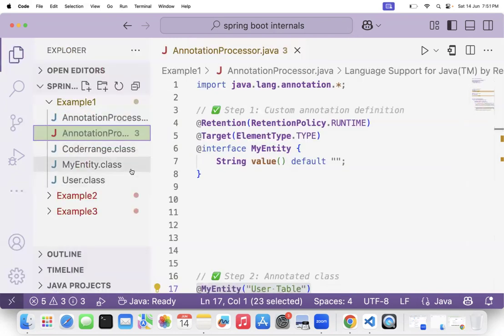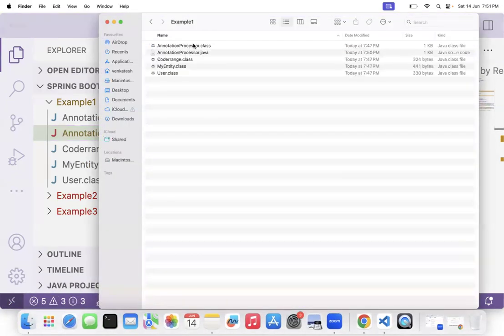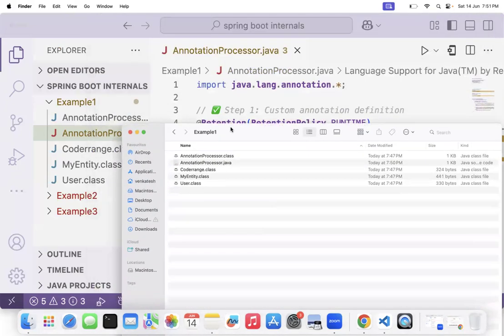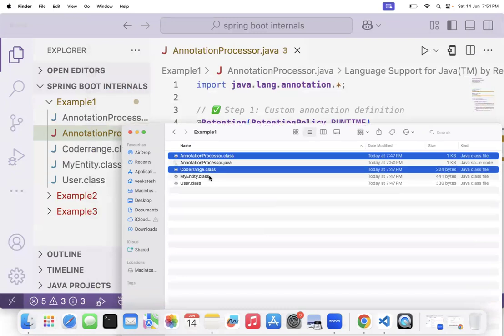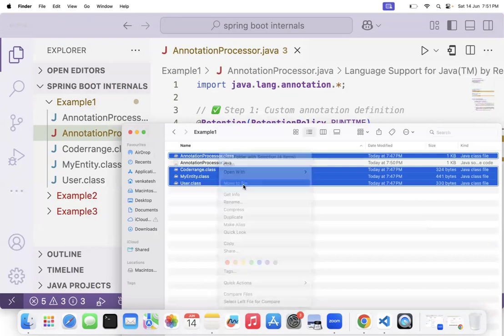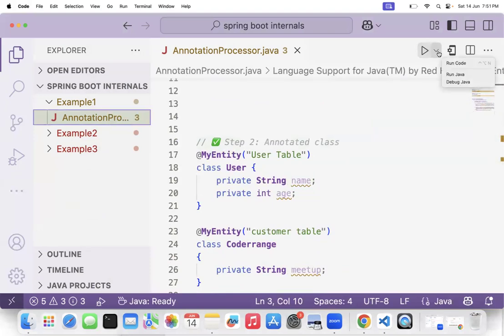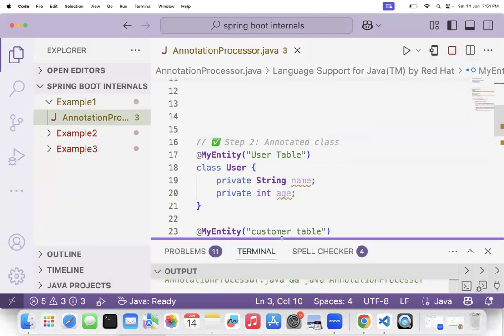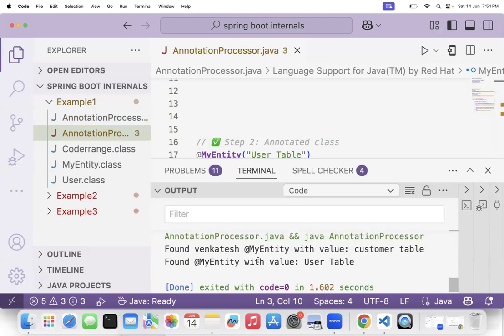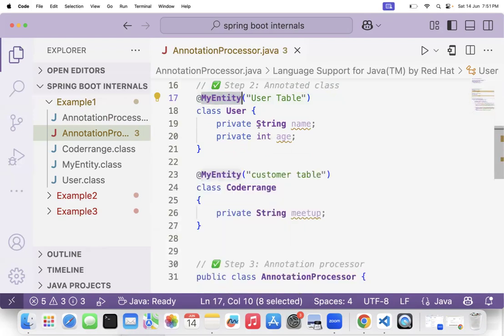Now if you want to know what's happening internally, listen, I'm going to go to this code and delete all this Java. Okay, one second. Let me go to my actual Java. This is my actual Java code. So let me remove all this code. Now, the moment I run this code, it's going to give me two entity classes. One is the user table, one is the customer table.